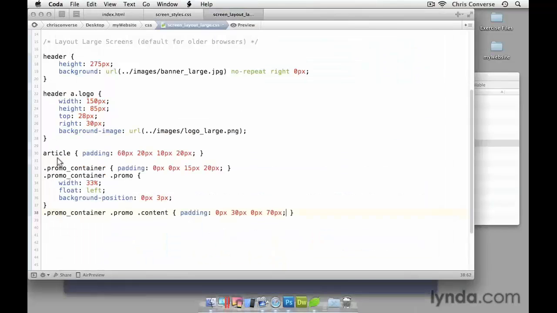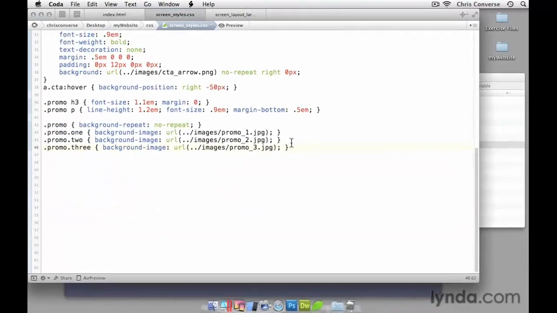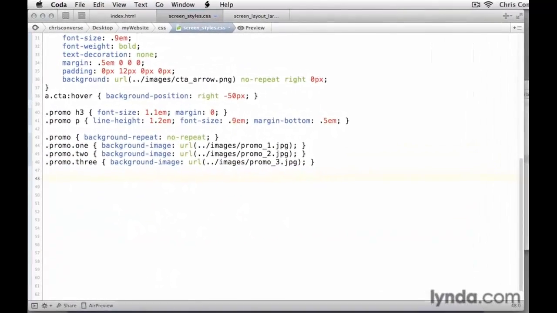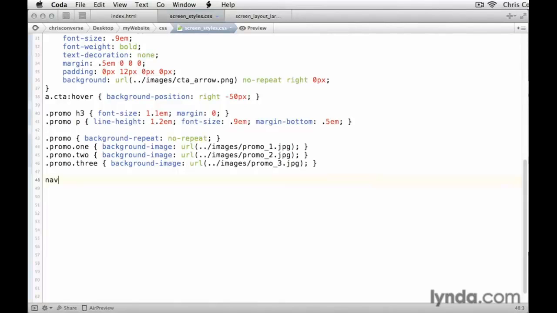So let's come back to our text editor. Let's come back to screenstyles.css. And after our promo containers, let's add a few lines. And let's add a rule that's going to target the anchor links inside of the nav element. So we'll type nav space A, beginning and ending bracket. Let's split those open. First, we're going to set color. We're going to set that to #F5A06E semicolon.